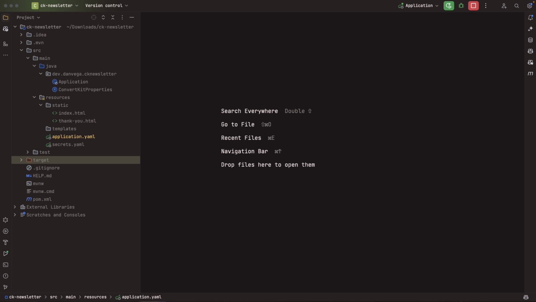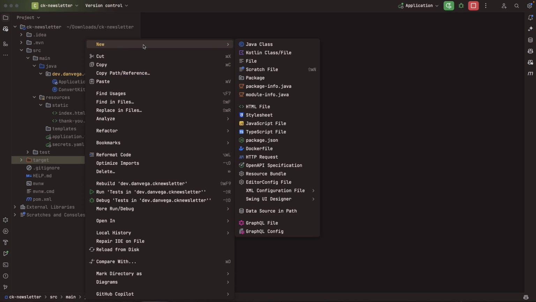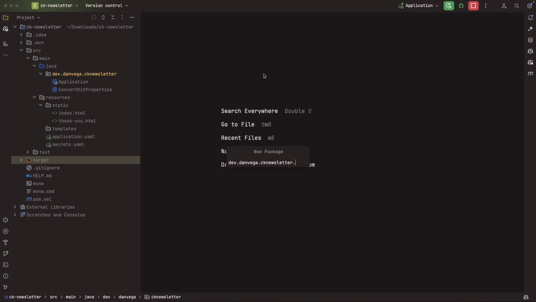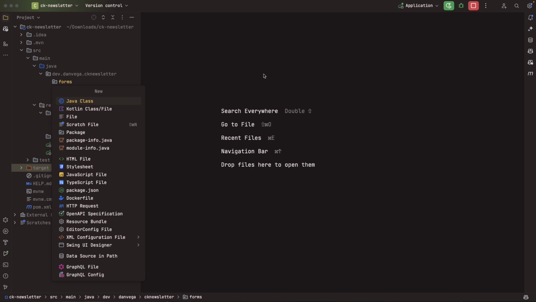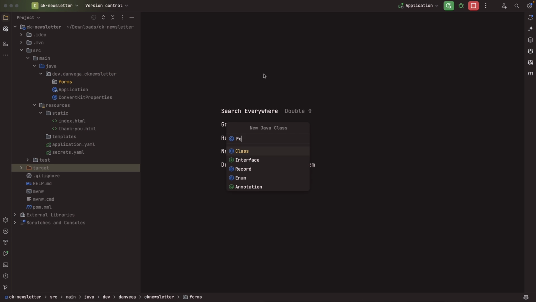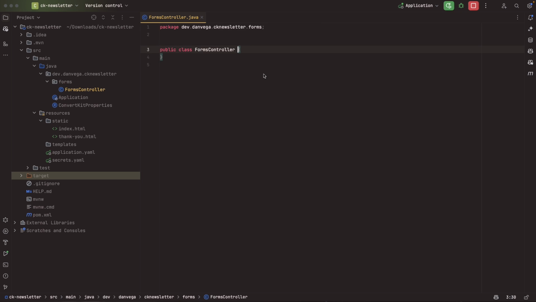All right, now that we have that in place, I think we are in a good spot to start writing some Spring code here. So I'm going to create a new package. I'm going to call this forms. And inside of here, I'm going to create a new class called the forms controller. Now, the reason I'm naming this forms is, again, on the ConvertKit API side, there is a forms section, and that's how you can say, hey, I want to subscribe this user, this email address to this particular form. You can create different forms in ConvertKit.